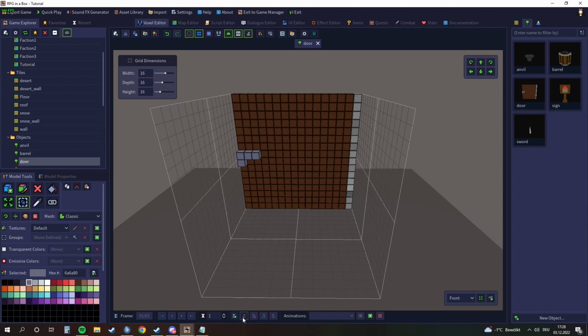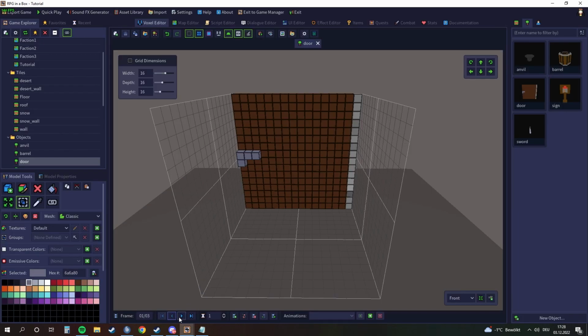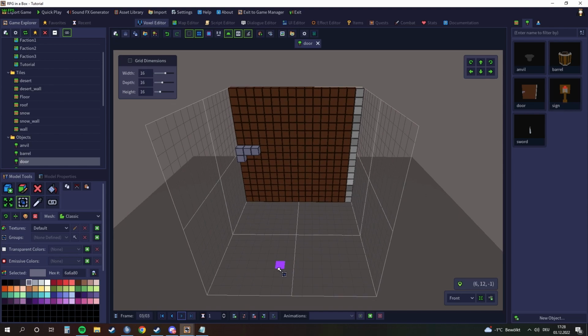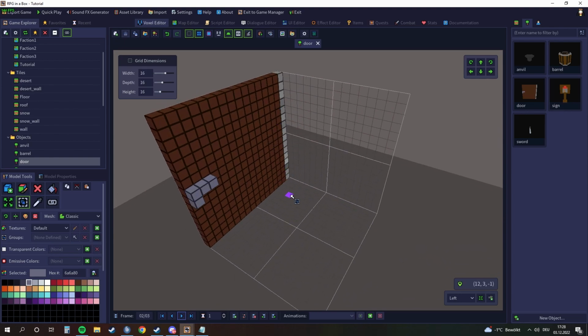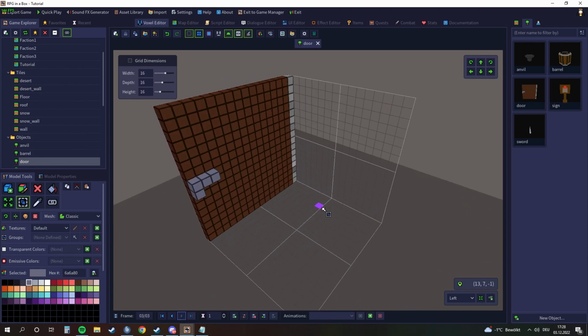We want more frames, so we go up here where it says duplicate current frame, and then duplicate that 3 times. You can make more frames to make a smoother, better looking animation, but I'm just gonna go with a really simple animation right now. This is gonna be the first frame, then at the second frame we want the door lined up more towards the middle, so it looks like it's opening. And at the third frame we want the door to be open.